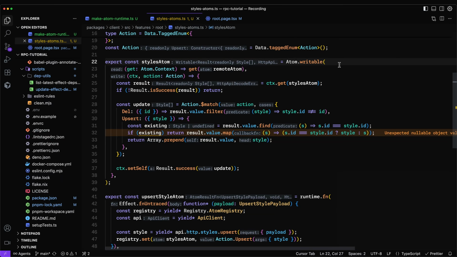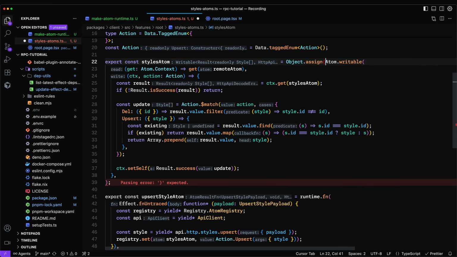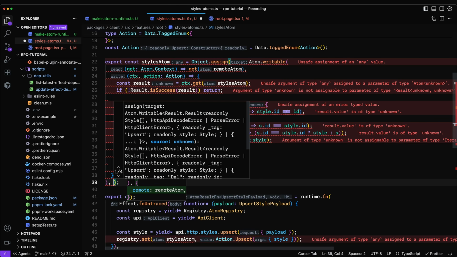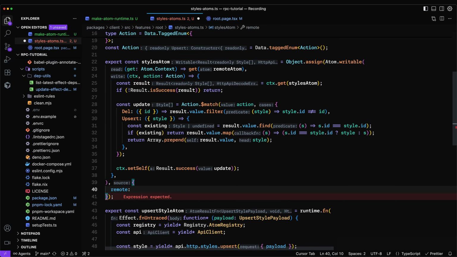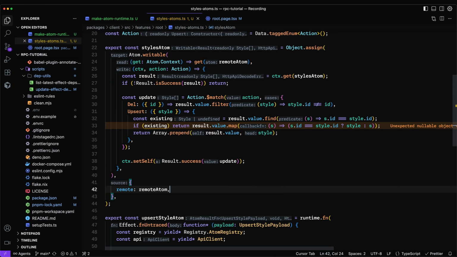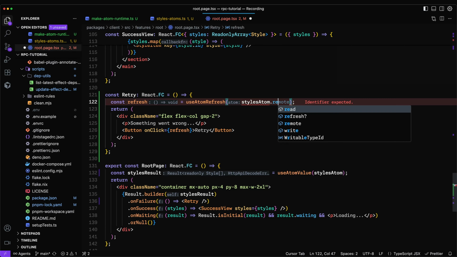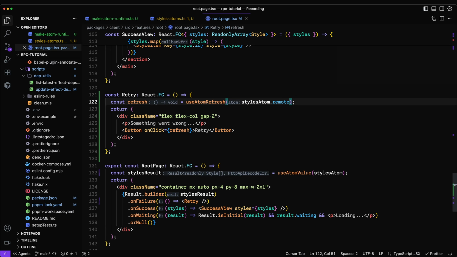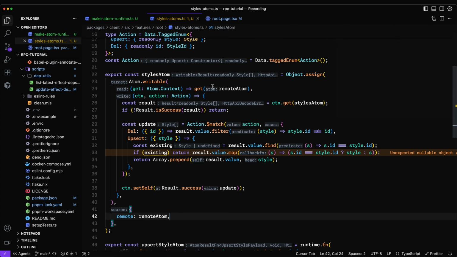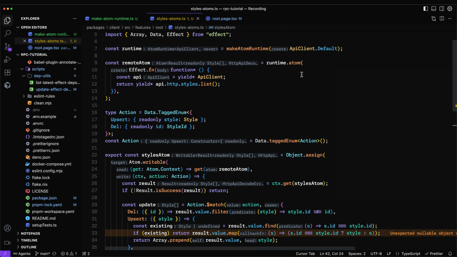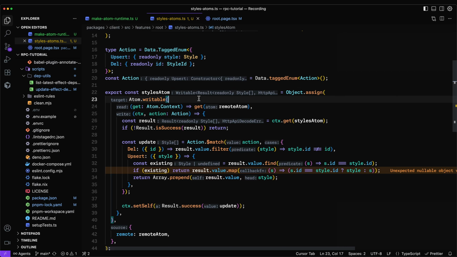So what I like to do here is say object.assign and then for the Writable Rx and then provide a remote property which points to the remote atom. That way we can come here and under use atom refresh, we target the remote instead. And that way, once we refresh the remote and it changes for whatever reason, then the remote atom will cause this child, so styles atom, to react to those changes. And this is pretty much it.